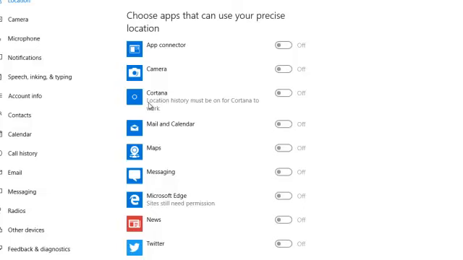When they get the basics right, then we'll worry about things like Cortana, and location history must be on for Cortana to work. Why? Because they're just gathering data on you. So that's off. Mail and calendar, for obvious reasons, that's off. Maps. That's one which I have thought hard and fast about whether or not I should turn on or leave off. I decided to leave it off because it's more convenient, basically.